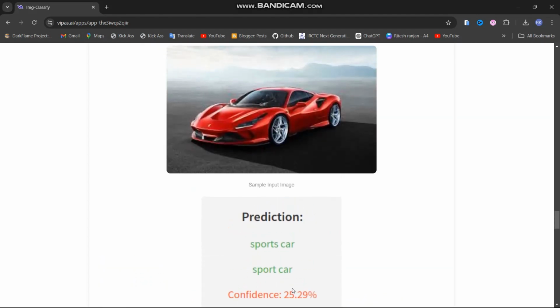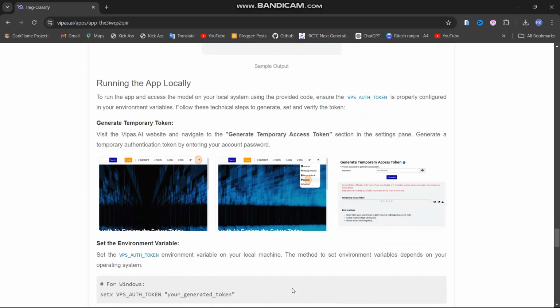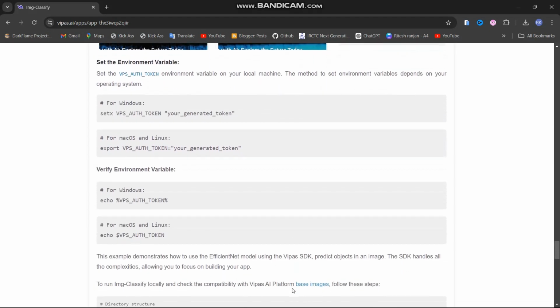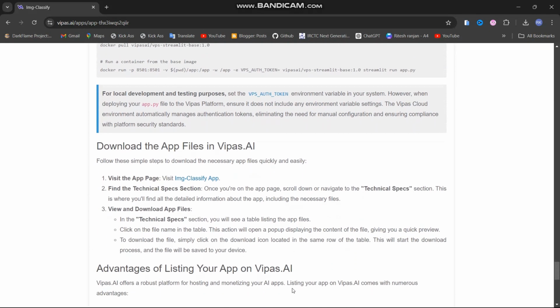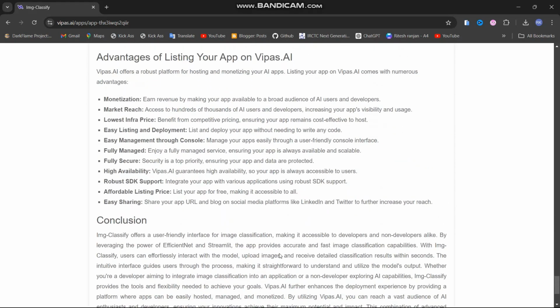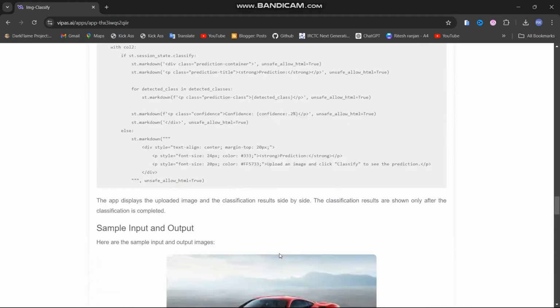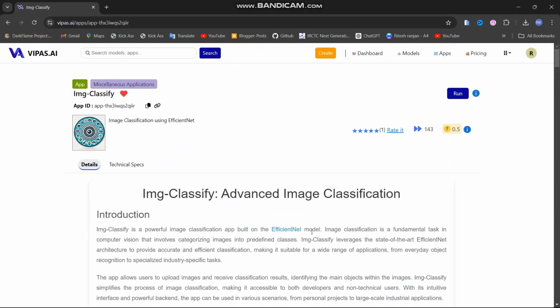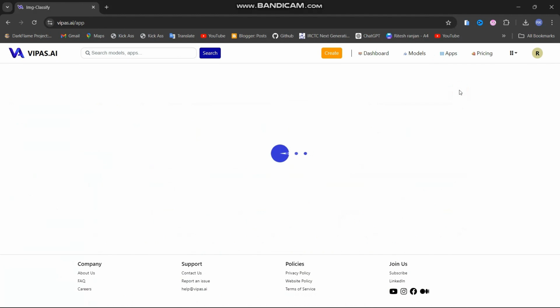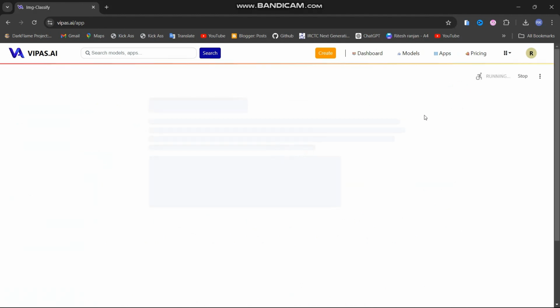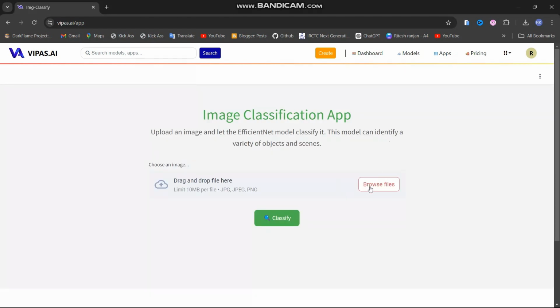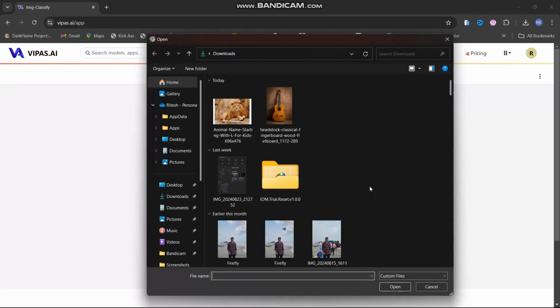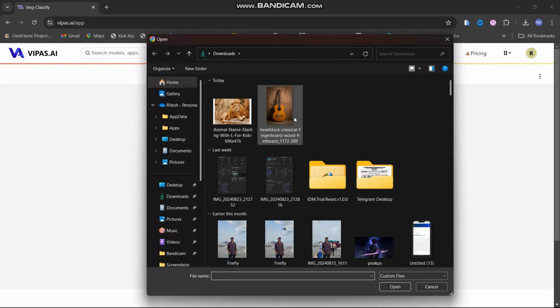And that's correct. As you can see, this will predict the images, and that's cool. Let's try and find out. Let's move to the top and click on the Run button. Wait for a few seconds. Now it's finally done. Now we have to upload the image, same as before. I'm going to upload the guitar image and check if it can tell me about it or not.